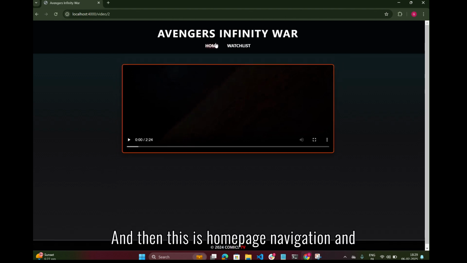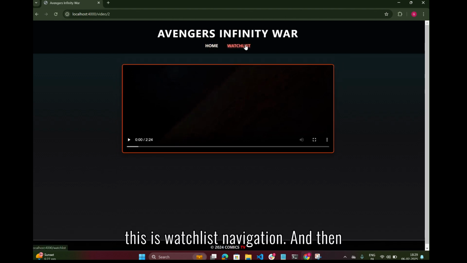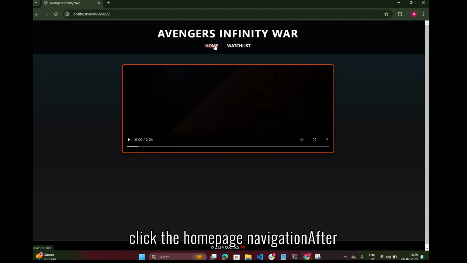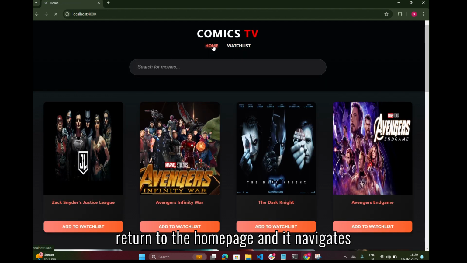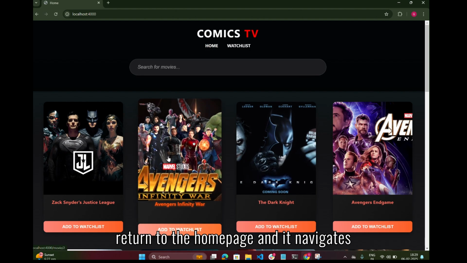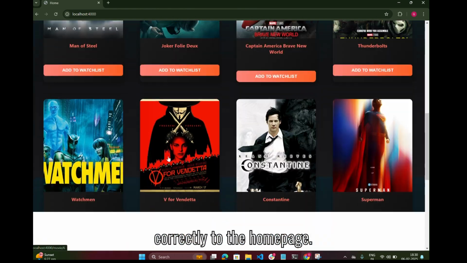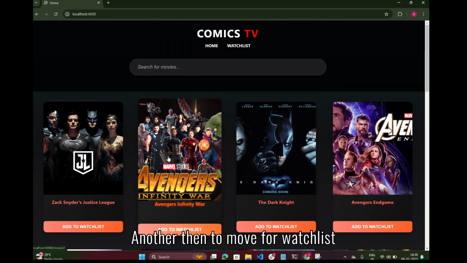And then this is home page navigation, and this is watch list navigation. Then click the home page navigation. After testing the movie playback, we will return to the home page, and it navigates correctly. Then the watch list functionality.